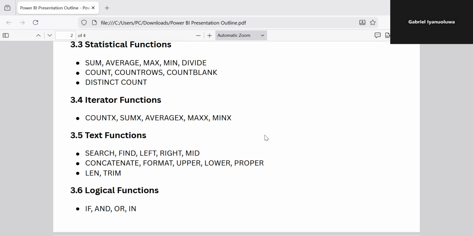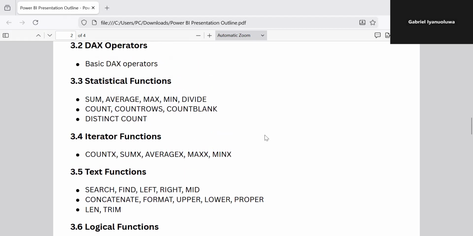But for this tutorial, I'll be guiding you on how to work with statistical functions. With statistical functions, we are going to be working with SUM, AVERAGE, MAX, MIN, DIVIDE, COUNT, COUNTROWS, COUNTBLANK, and DISTINCTCOUNT. I'll be guiding you with different questions that you need to know, so that it will help you know how to work with them.